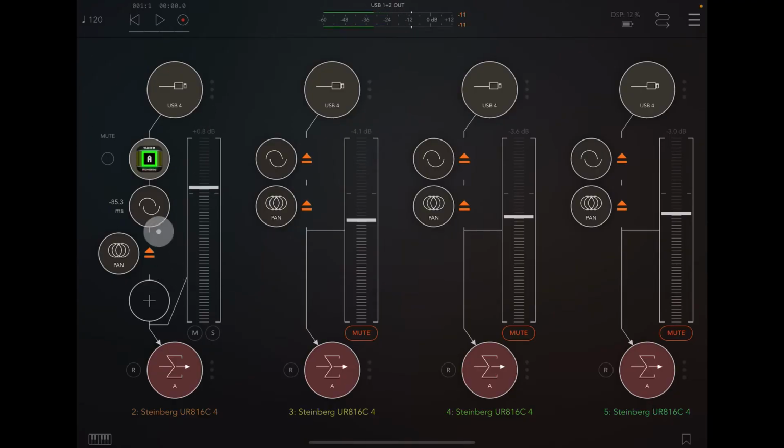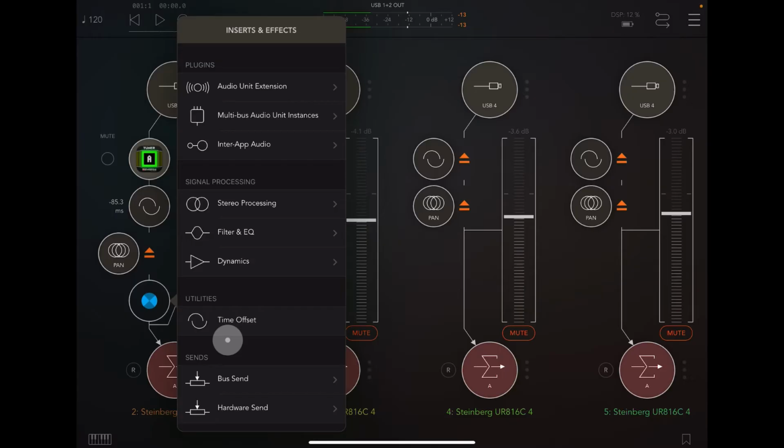Today we are taking a look at the incredibly useful time offset module. It is part of Jumbo. If you want to add it, you just go down here and it's in utilities. It's the only one in utilities. You just hit it and it's time offset.